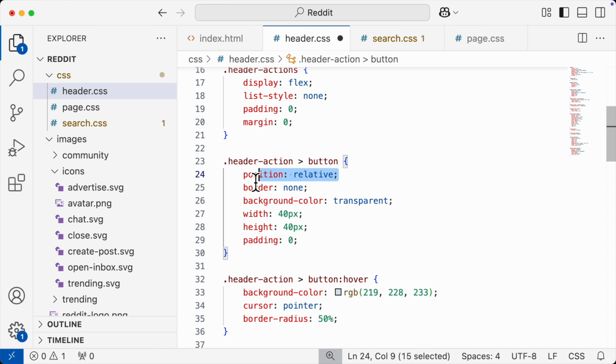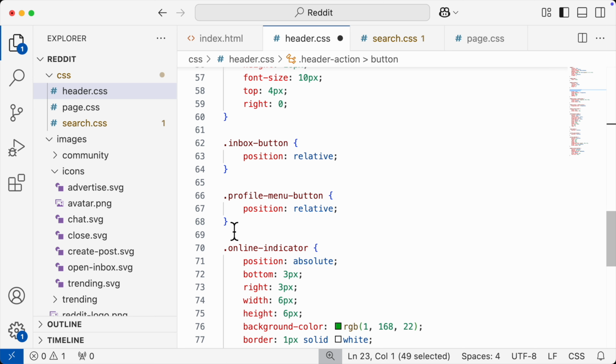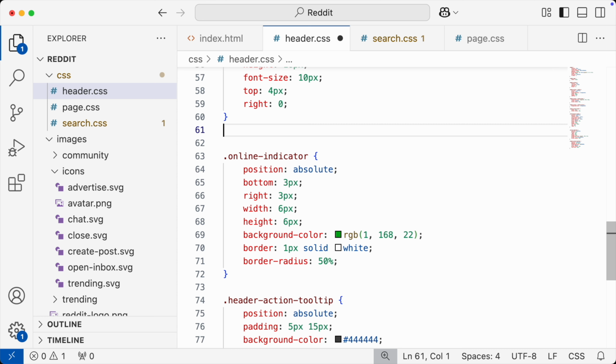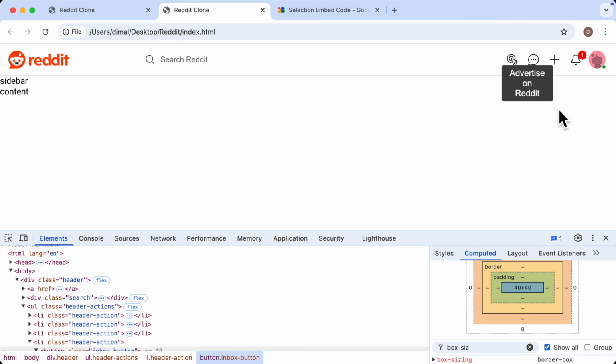Now, since this changes position to relative for every header action button, these two rules are redundant because they are doing the same but for these two buttons. So we can just remove them to make our code less cluttered. Okay, and if I reload the code, nothing changed for these indicators, which means that the rule works. And now all these buttons have the relative position.